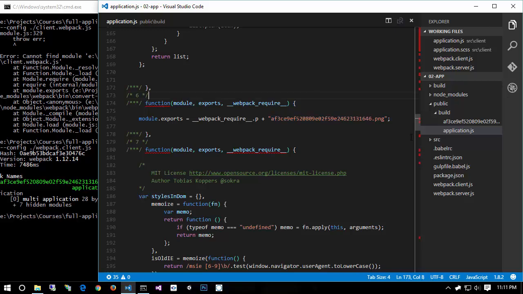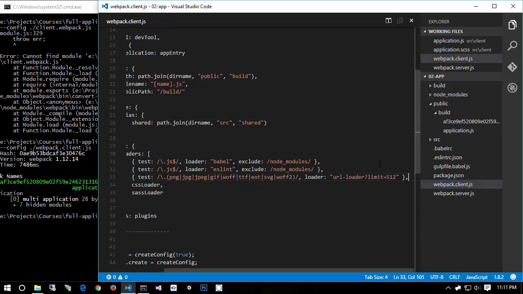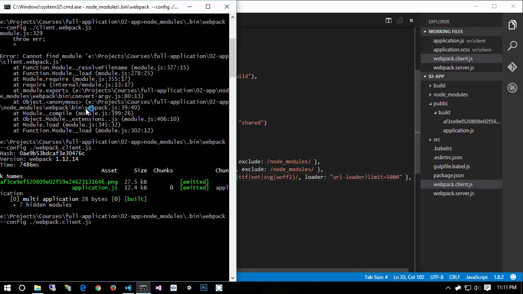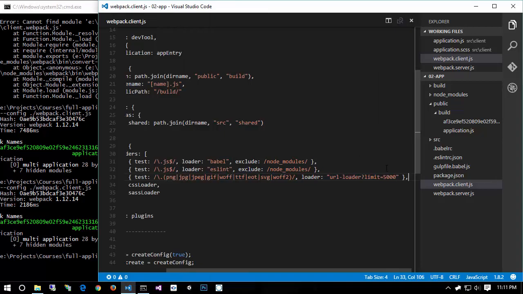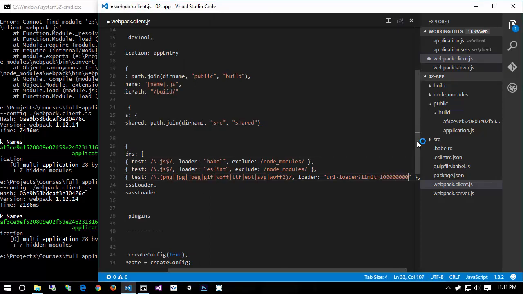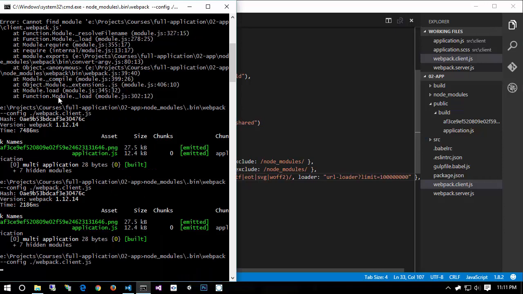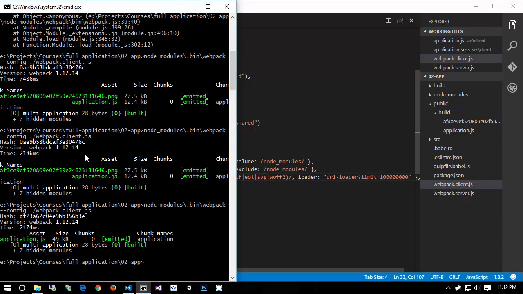Let's go ahead and talk about what would happen on this URL loader if I said maybe the limit was 5,000. And let's rebuild it and let's see what happens. If I rebuild it, how big is that file? Let's just make it huge. I don't want to do math right now. All right, we built again.